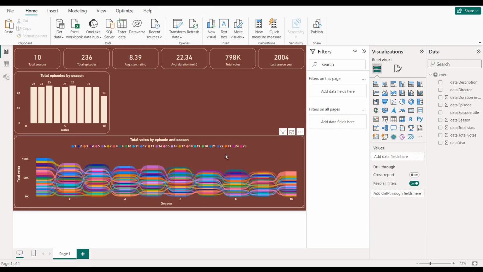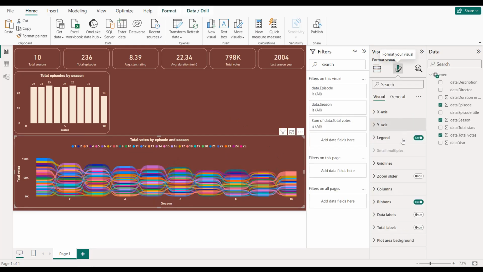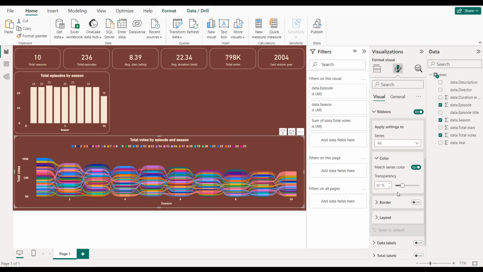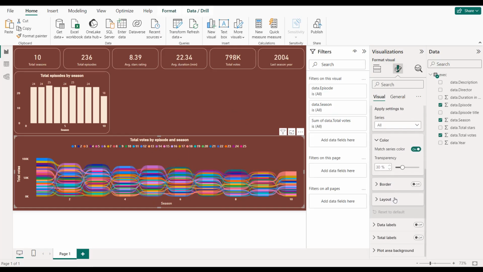All right, same thing for the transparency. So ribbons, for example, for the layout, we can select the space in here, like that. And also for transparency, we can increase the transparency. Okay, for example, we can put it 40.